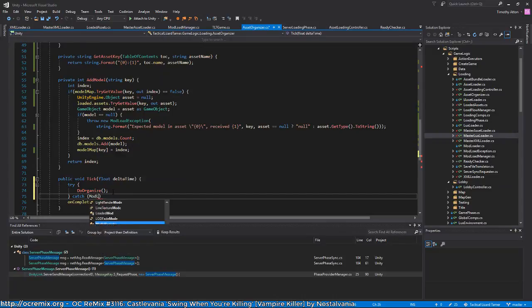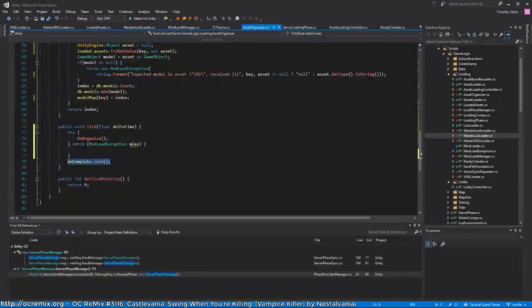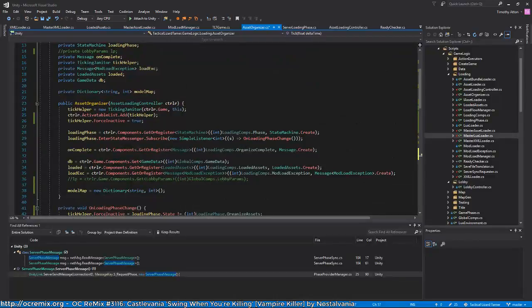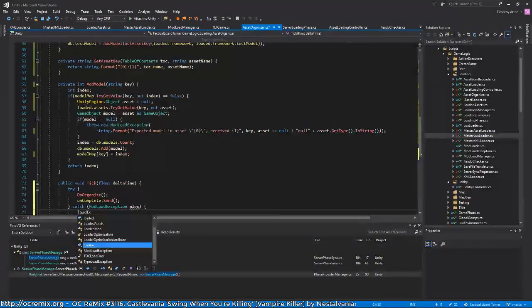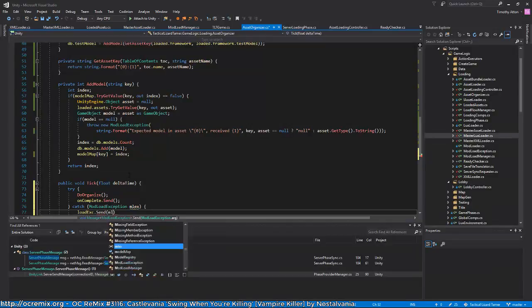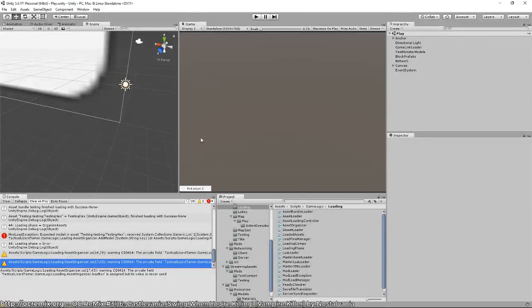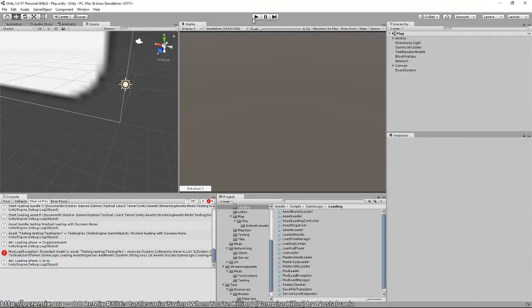So what is it? Mod loading exception. Oops, that's the wrong thing. Yeah, we won't call this onComplete. So load exceptions, send. Alright, so that way it'll catch any mod loading exceptions without halting the game. I guess let's try this one more time.